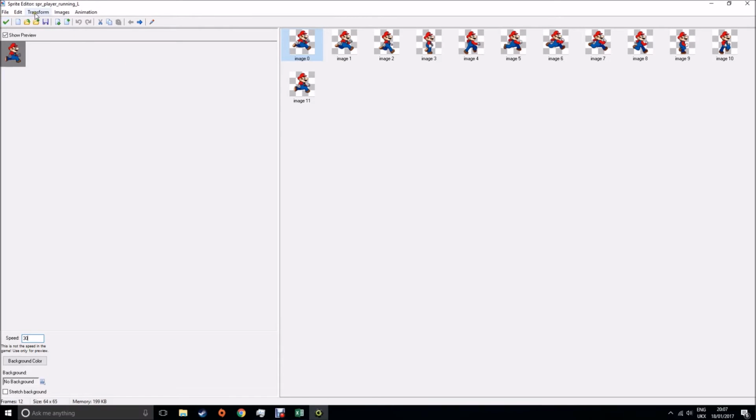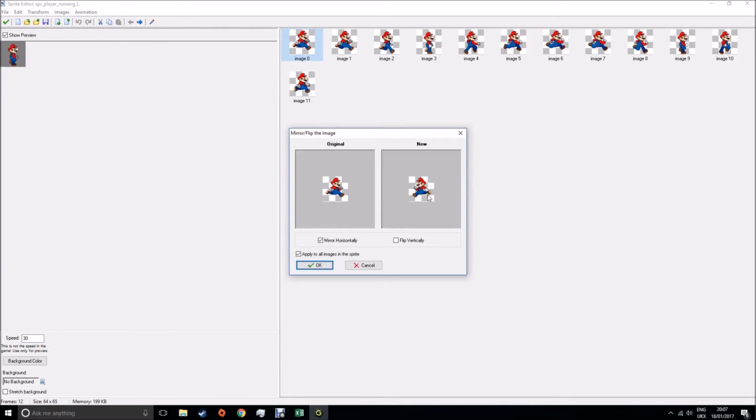Really easy to have Mario face the other direction. Edit sprite, transform just as before, and we're going to mirror slash flip. It defaults to flipping horizontally, but if perhaps you wanted your graphic to go up and down, you could flip vertically instead.